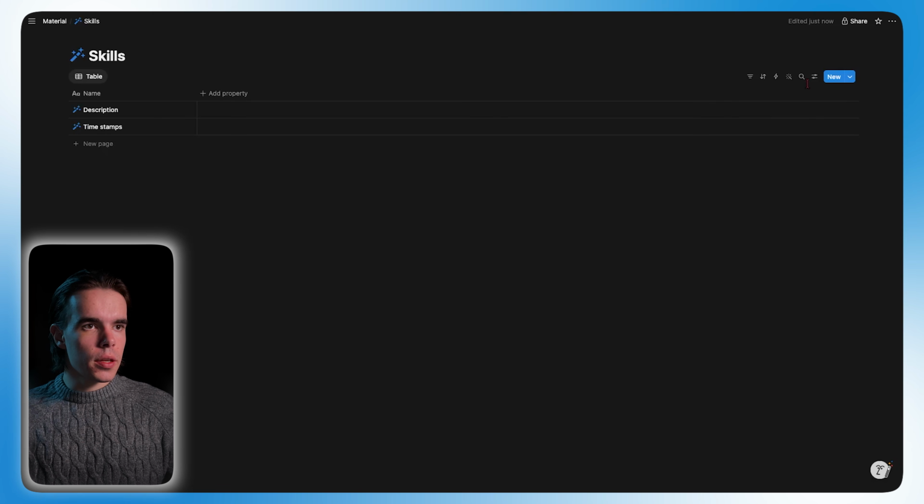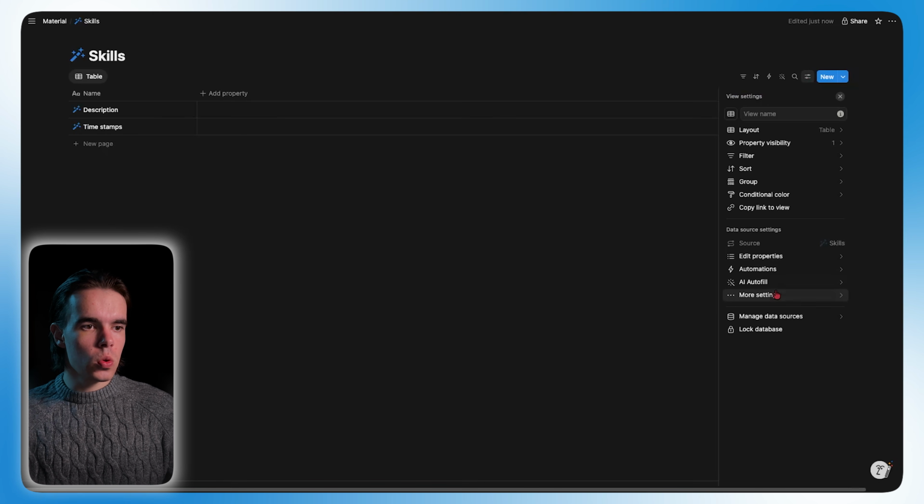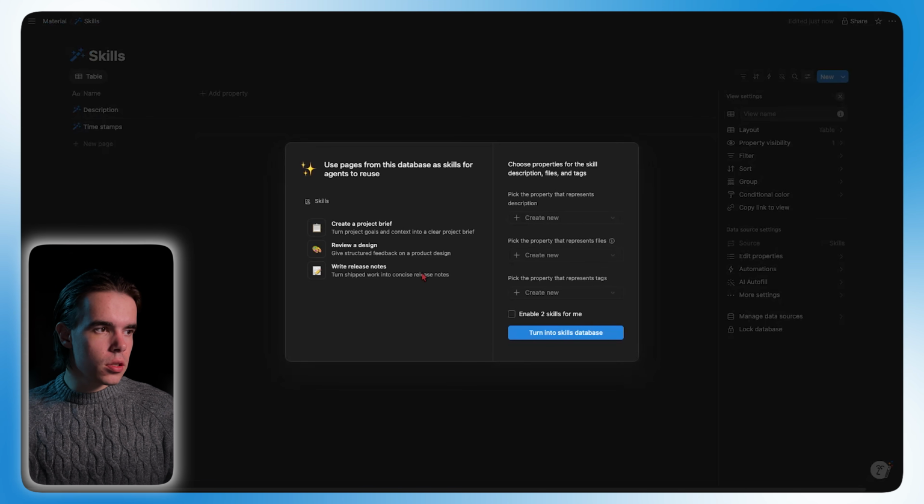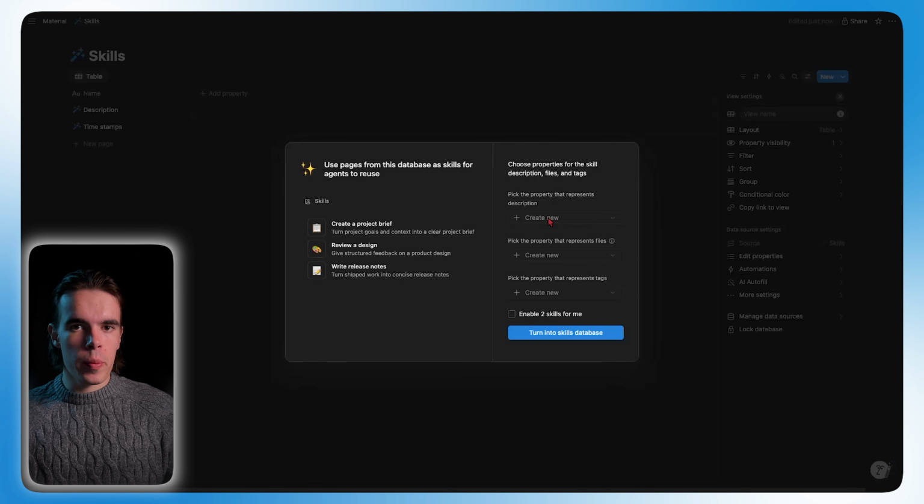Then what you could do is click on the settings here, go to more settings, go to turn into, and now we have the option to turn this into a skills database. If you click this, similar to task, you have a new window, and here you have to have 3 properties. You need a text property for the description. You need a files property. For whatever reason, my skills database on my main account, because this is just a demo account, doesn't have a files property. And then you have a tags property, so a multi-select property.